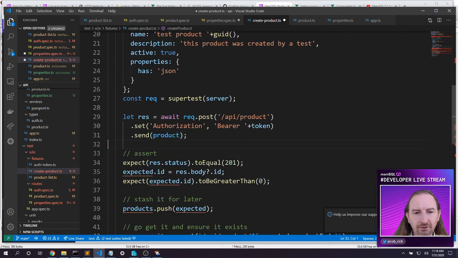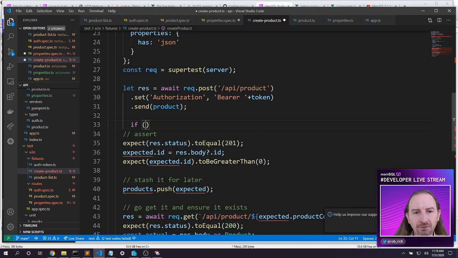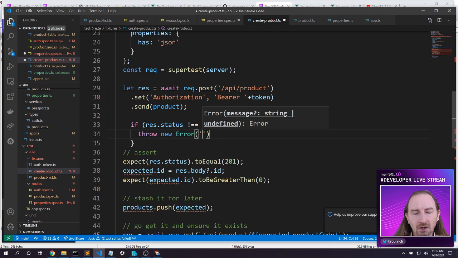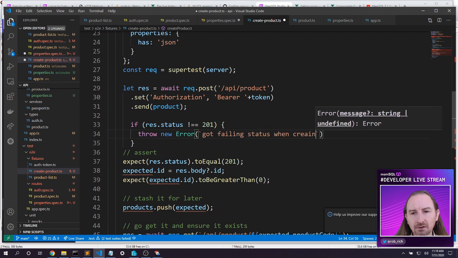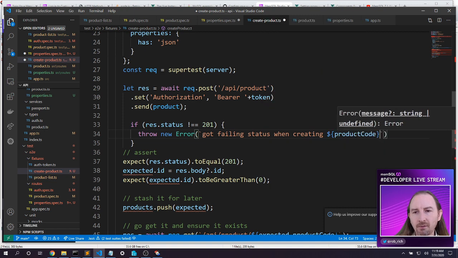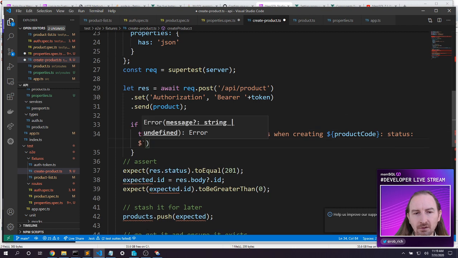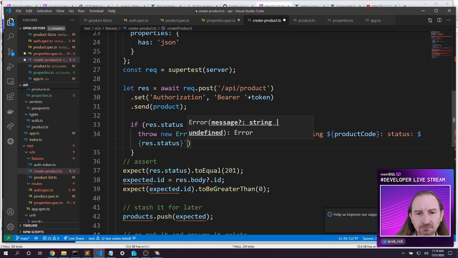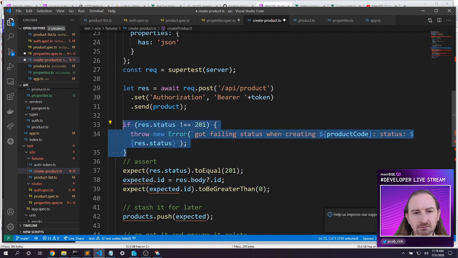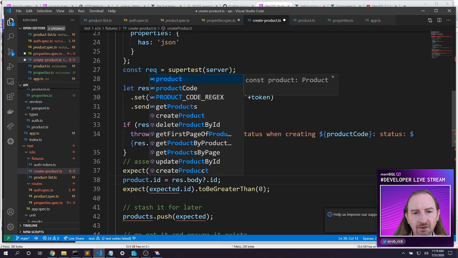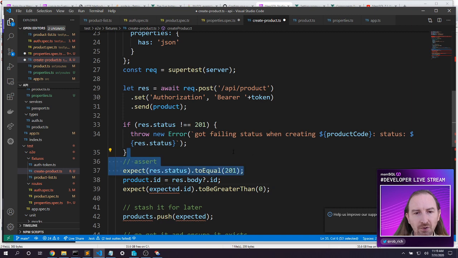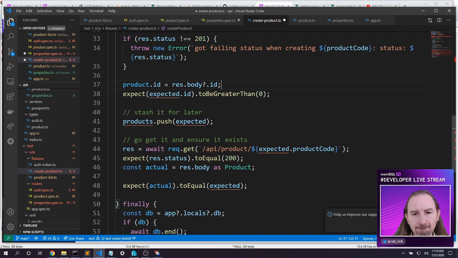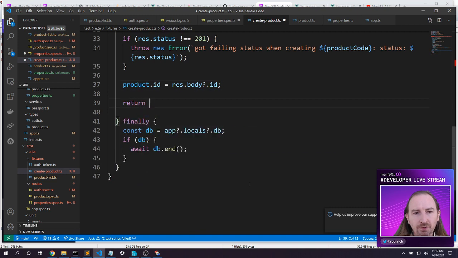And now, rather than asserts, we probably don't want to assert in the middle of a fixture, but we can say if res.status not equal to 201, throw new error, got failing status when creating product code, status res.status. Cool. We do get back the ID, so let's save that ID. And we could do a similar throw if we didn't get an ID back. Return product. Okay, so now we have a fixture that will do this.